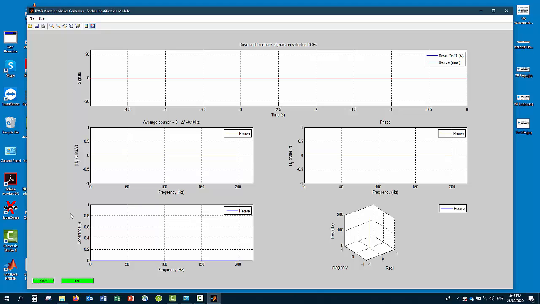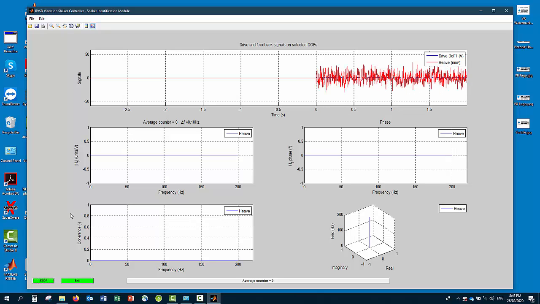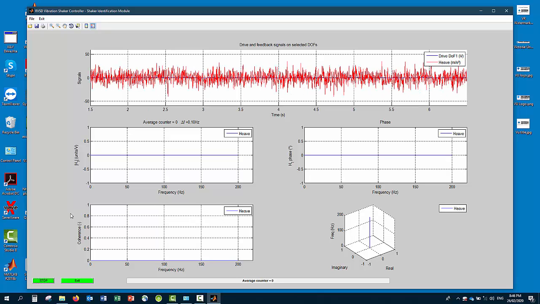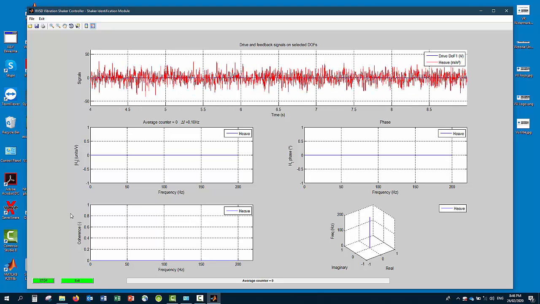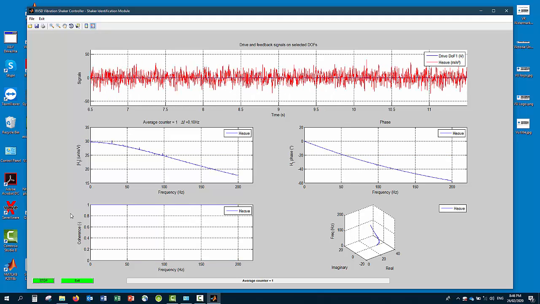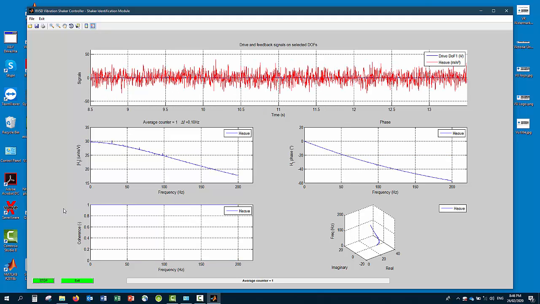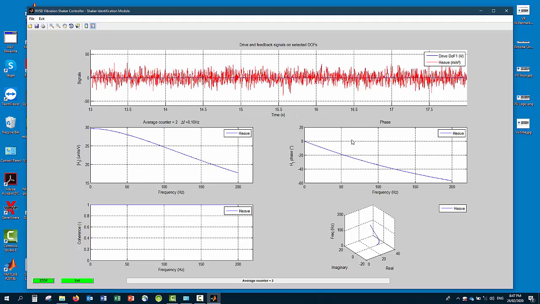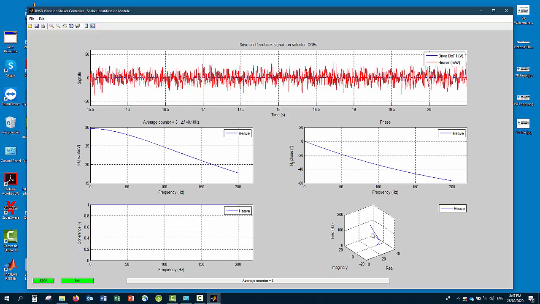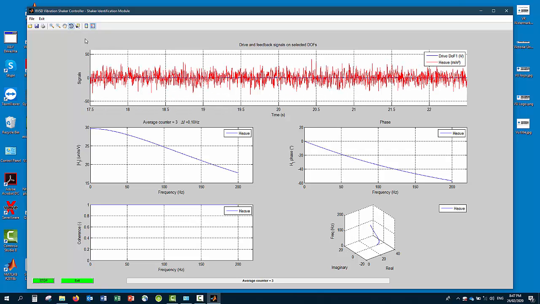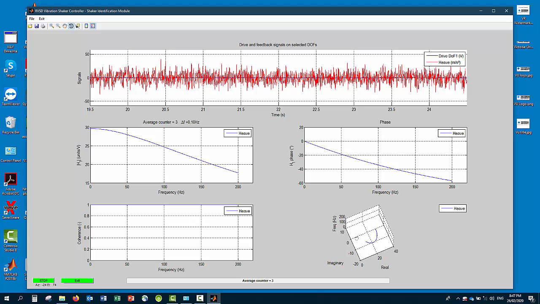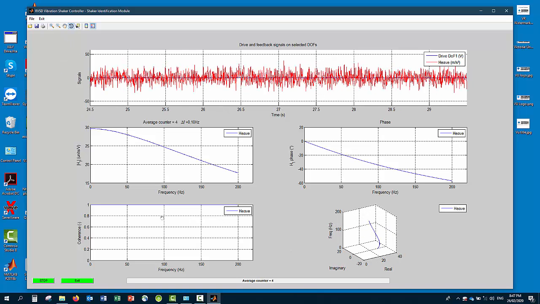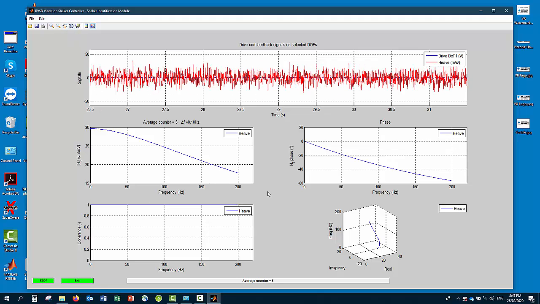And now a random signal will be generated, sent to the shaker, and at the same time the response using the feedback accelerometer is measured, and the complete frequency domain characteristics are shown here. Here it shows the magnitude frequency response function. On the right here is the phase frequency response function. Bottom right is the Nyquist plot, which shows you the real and imaginary part of the complex frequency response function. And bottom left is the coherence function.